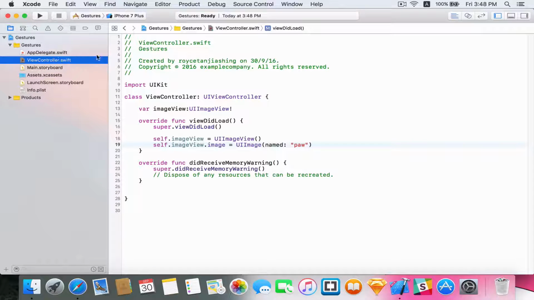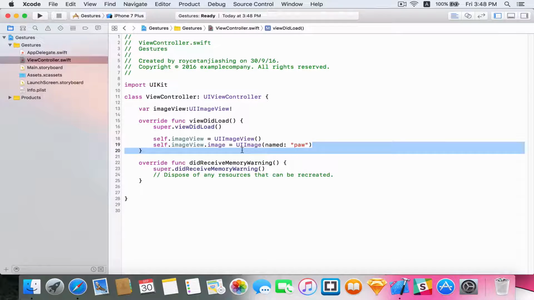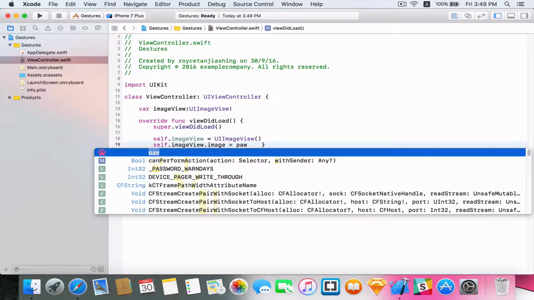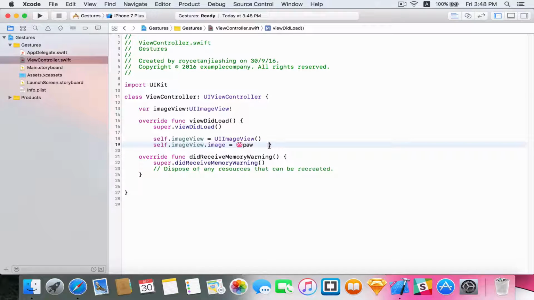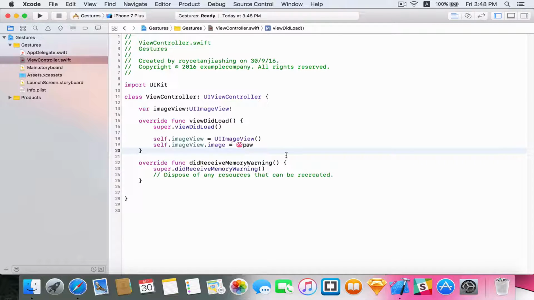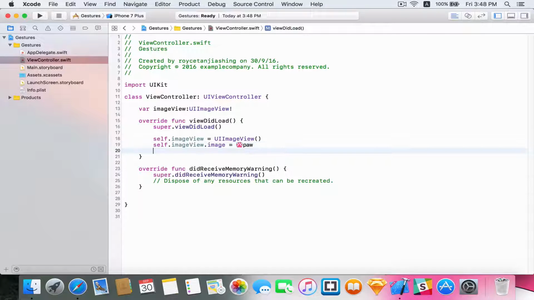But to make this simpler, Xcode 8 has introduced a new feature where you don't have to actually use the name string. You can just type in Paw, boom. There you have it. So as you can see, it's really simple, and it makes life a little bit easier and more fun.